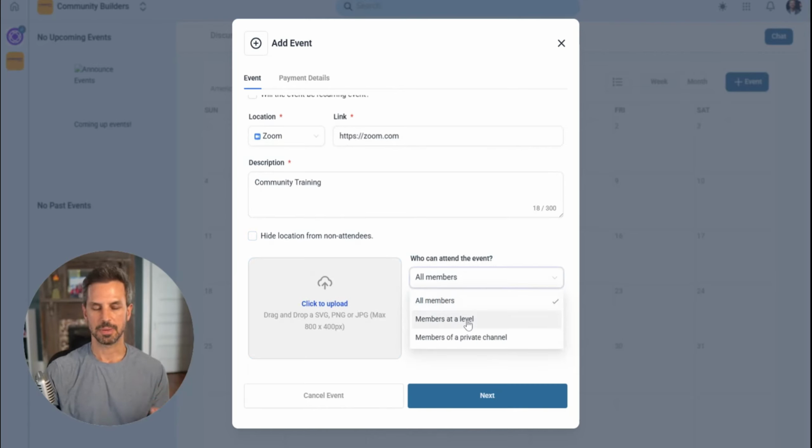We can actually remind our attendees by email one day before by checking this box, and then we can hide the attendees from other group members if we check this box. Then we can upload an image to make it pretty in the list view, and then we can click next, and we can decide whether we want this to be a free event or we can make it a paid event, and you can add your pricing and your currency here if you have your merchant services set up. I'm just going to make this a free event, and then we'll click create event.